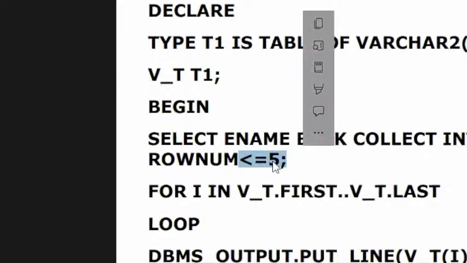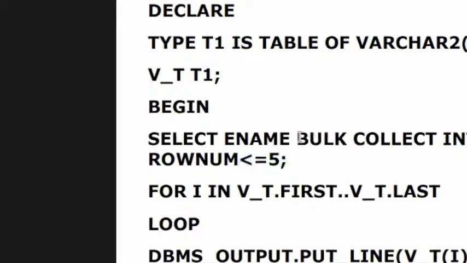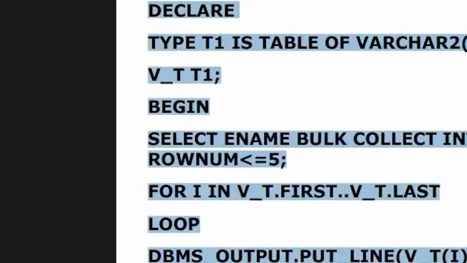If I give 5, that means 5 elements. If I give 10, 10 elements. If I give 20, 20 elements. So the nested table does not have any fixed size. That's why, based on your condition, you can take that many values. So this is the nested table, and the remaining code is all the same.